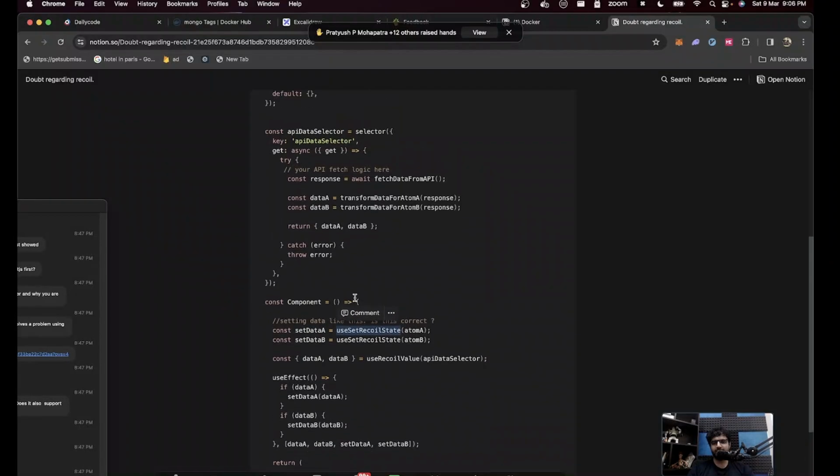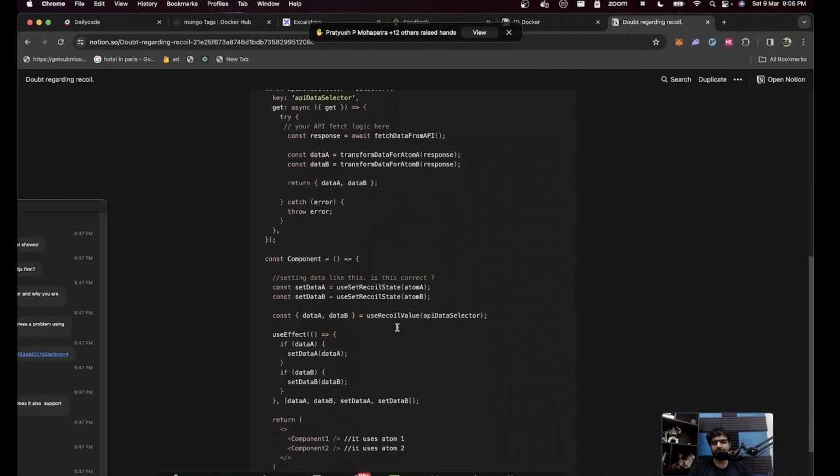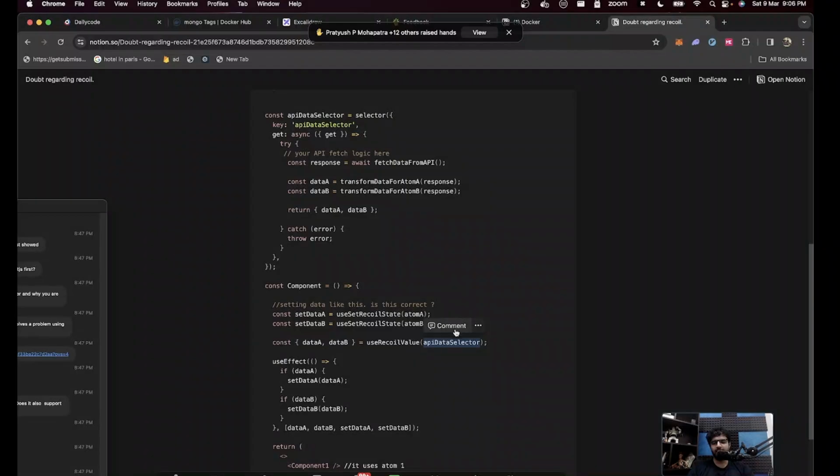Set data, use set recoil state atom A, atom B. These two look right. Use recoil value. So, okay.